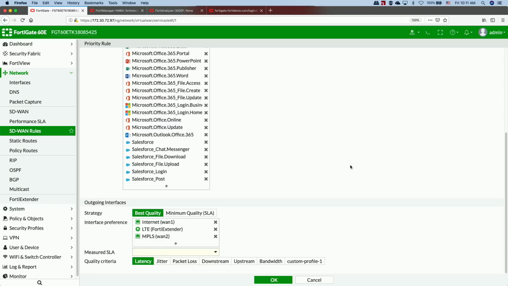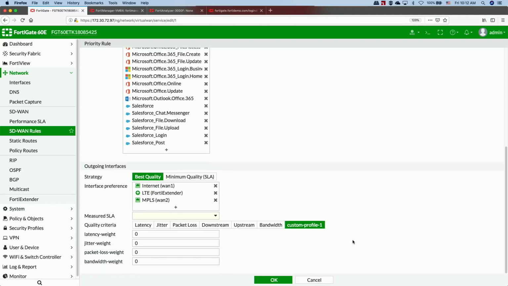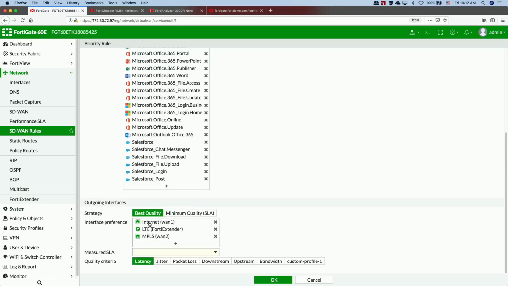For best quality, the SD-WAN controller will select the best path according to the user-defined criteria here. So we have latency, jitter, packet loss, down and upstream or overall bandwidth. And if you want, you could create a weighted profile based off of a combination of these characteristics. Right here, as configured, we will measure actively whichever link at that time has the lowest latency, and the SD-WAN controller will send Office 365 through that path. And if it changes, in 10 minutes or whatever, let's say for some reason the LTE all of a sudden is the best path with the lowest latency, it'll send it down that path.